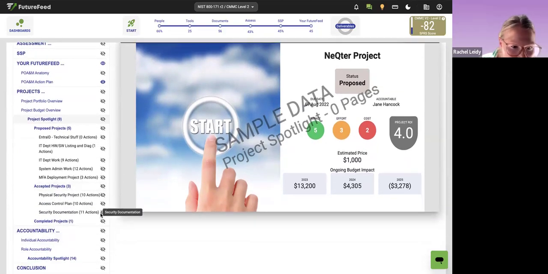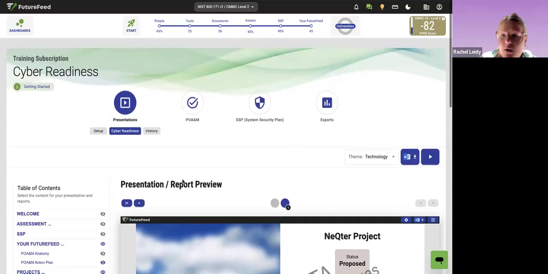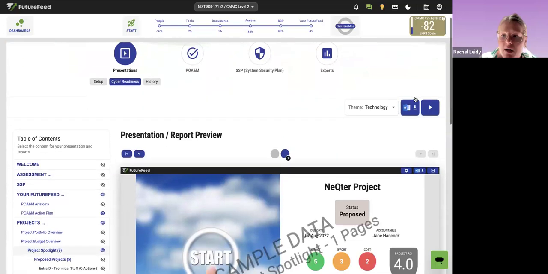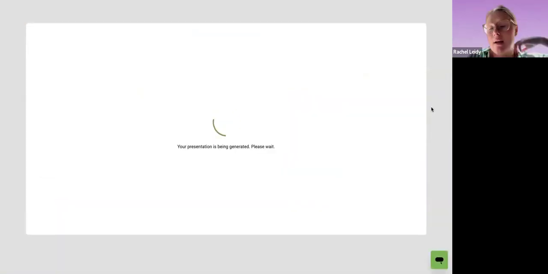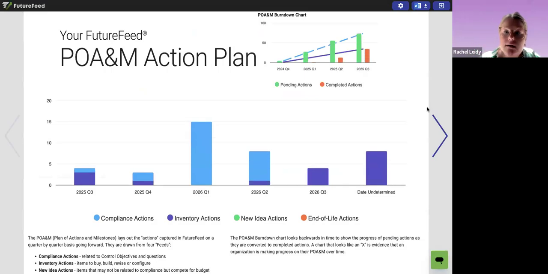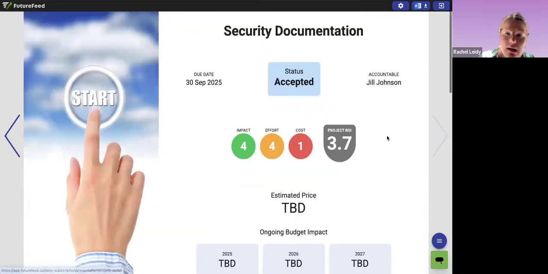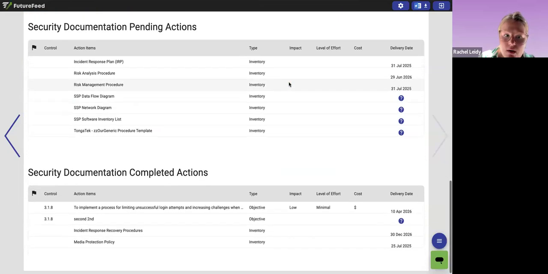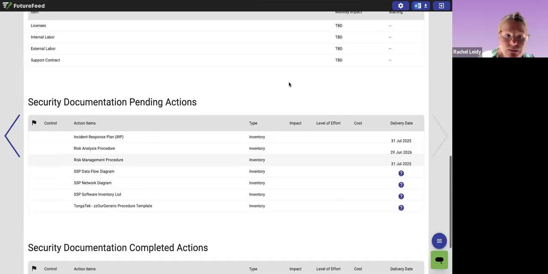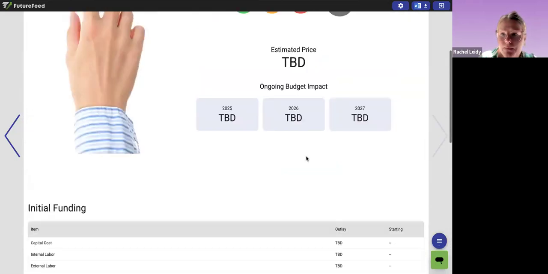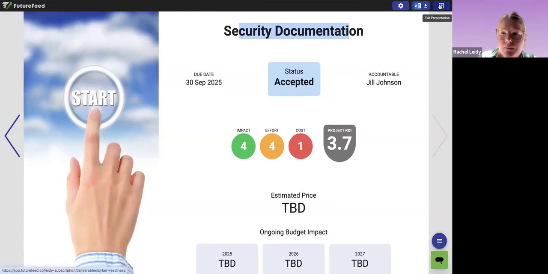project here, security documents. So I'm going to make that one visible. Okay, so you just select what you want visible and then go up here and hit generate. It will either download a report or you could present directly from FutureFeed. And then here, a little bit of POA&M metrics. And then here's my one project I have open right now and all of the individual items that are part of it. Okay.